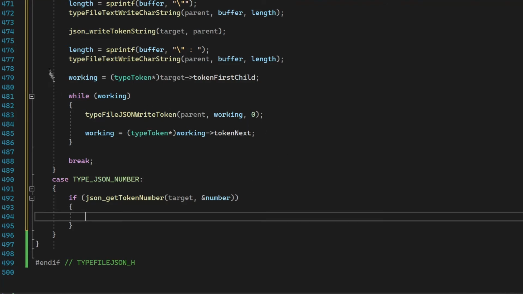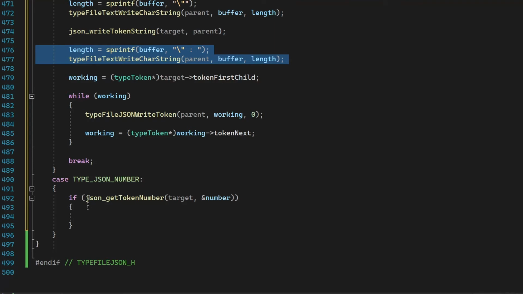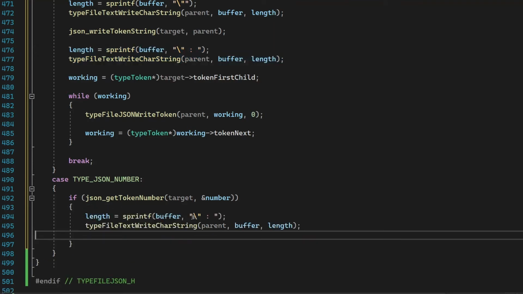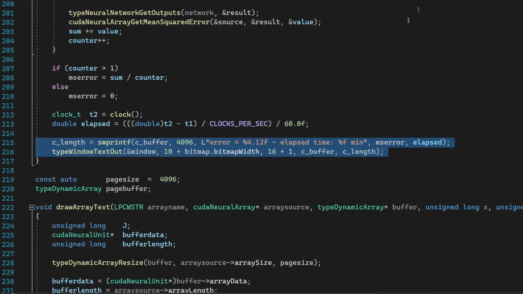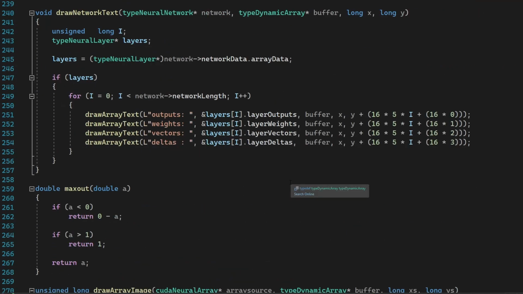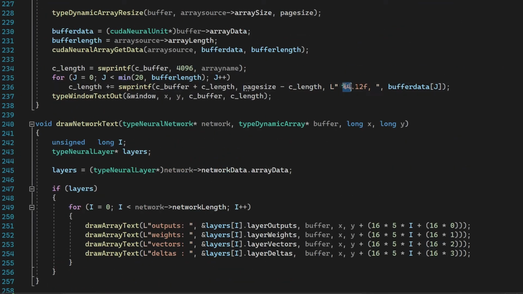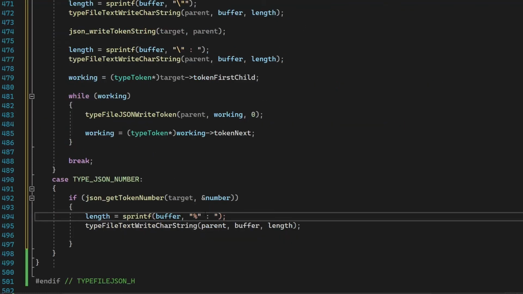Okay, s.f. Okay, s.f buffer. How do we write a number? Percentage. I think I did this before. Yeah, it's there. Oh, there it is right here. 4.12f. That's 12 digits of precision. 4.12f and number.